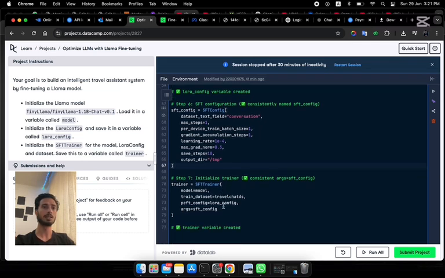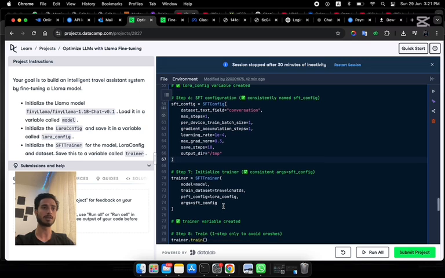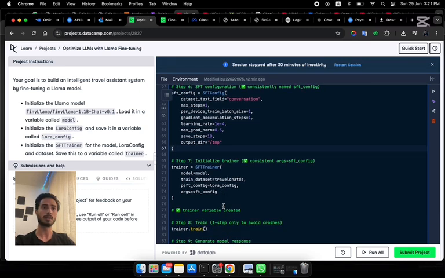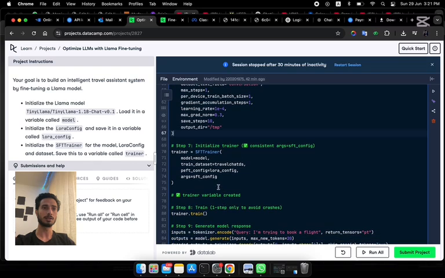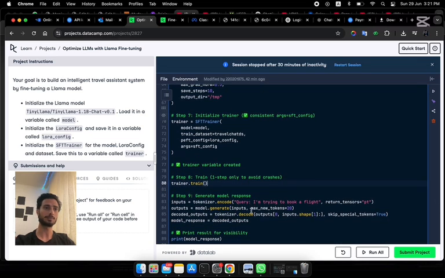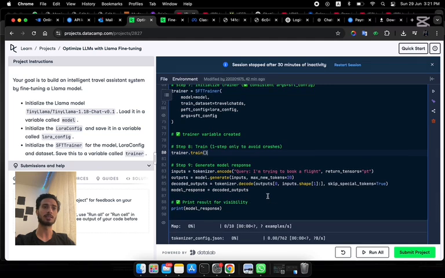And the fourth step is training. With the model, dataset, LoraConfig and SFTTrainer ready, I initialize the SFTTrainer and call .train to start the fine-tuning process. Since this was a demonstration, I limited the training setup, but the process is scalable for larger datasets and more training steps.